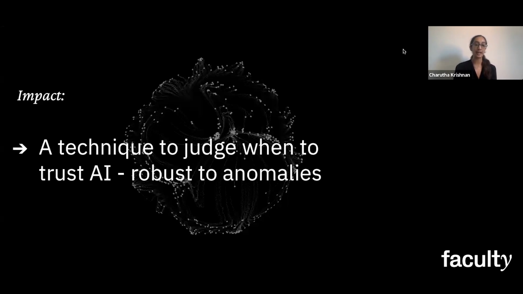So in summary, I've developed a technique using faculty's credibility scores in order to judge when to trust AI that's robust to anomalies. So the impact of this work is that you can now confidently act on your predictions, even if there are anomalies in your dataset.